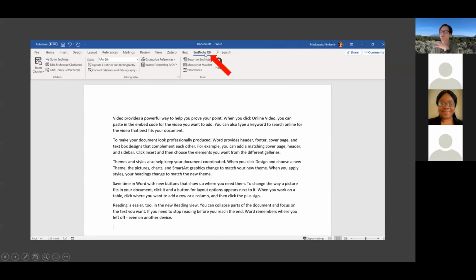So let's take a look at working with Endnote in Word. I showed you this before, that when you install Endnote, it should automatically connect with Word and put in this little tab here.